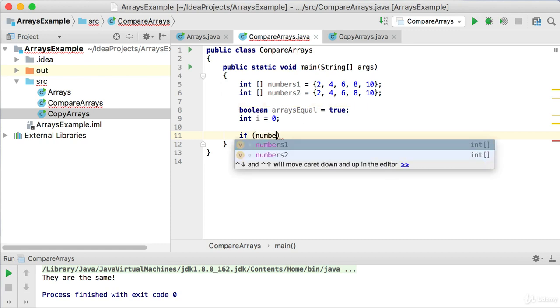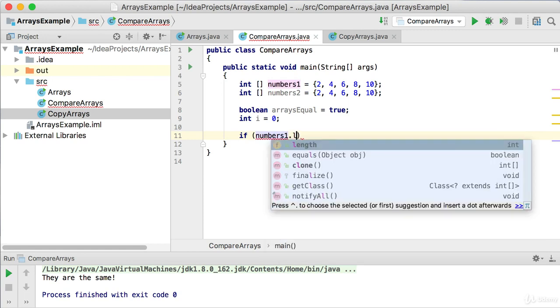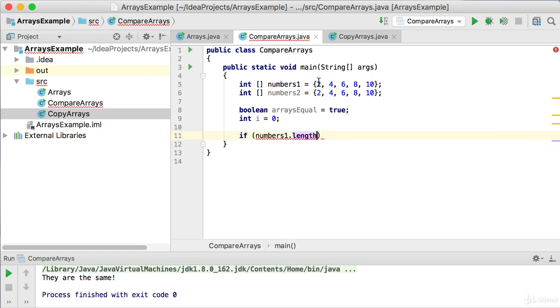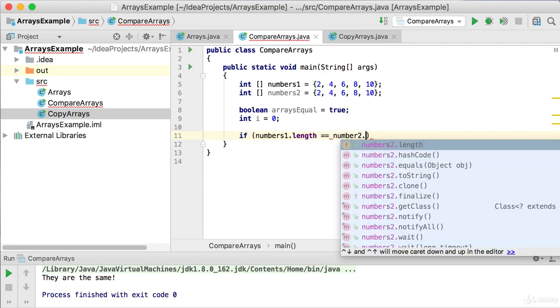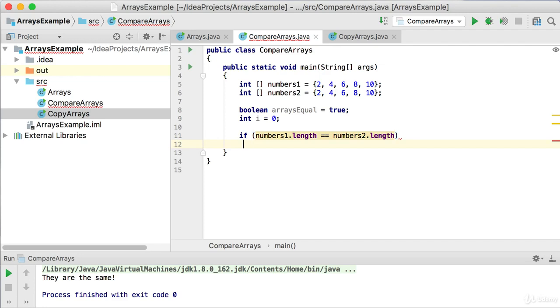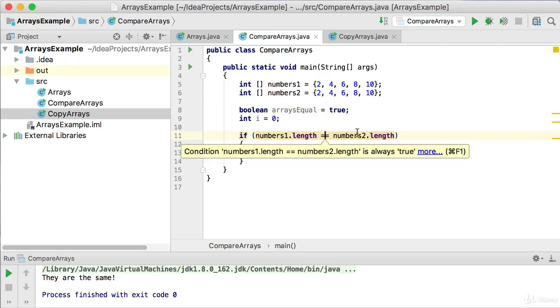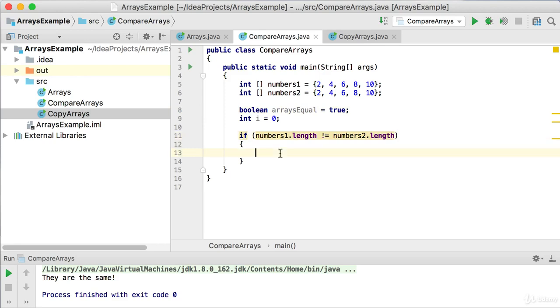So we say if numbers1.length, which gives me 1, 2, 3, 4, 5, a length of 5, is the same as numbers2.length. We're testing whether the two lengths are the same. But because we've set arraysEqual to true, let's make this test not equal. If they're not equal, we set arraysEqual to false. So this is step number 1, checking whether the two lengths are the same.